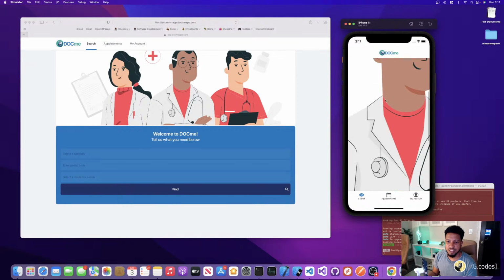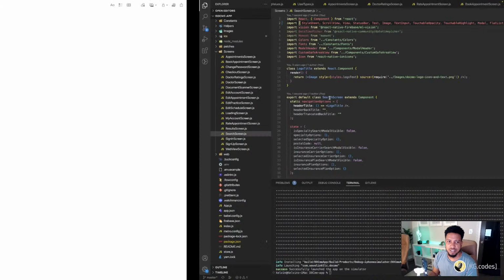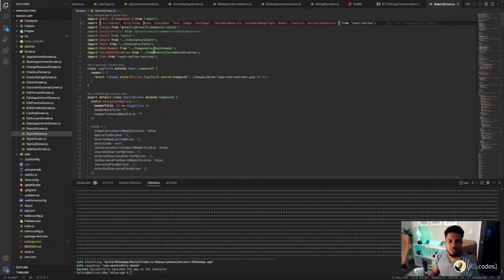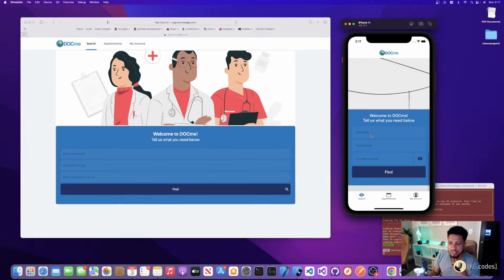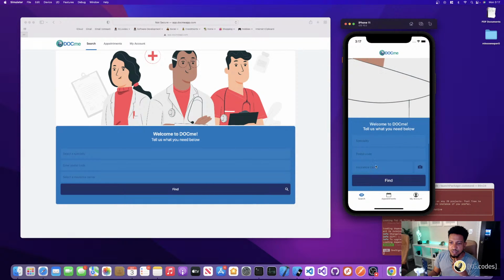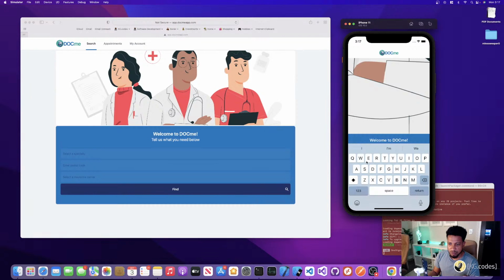Dang, what the heck? How did that happen? Oh, because I put that scroll view in. So I put this scroll view in. It did not work, because you see it made it crazy. But let's see if it fixed the postal code issue. No, see, that didn't scroll up.